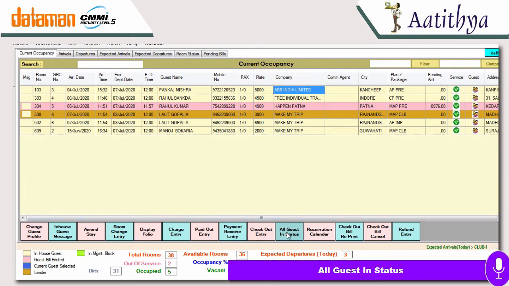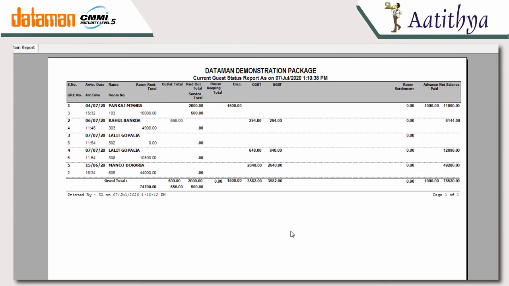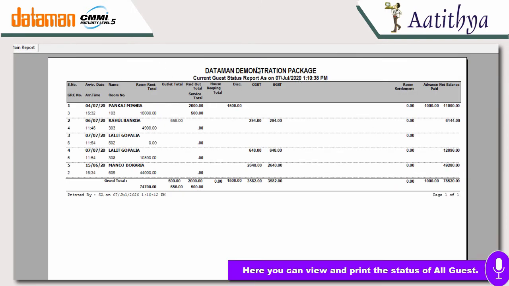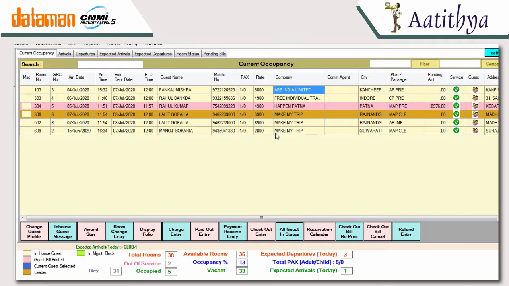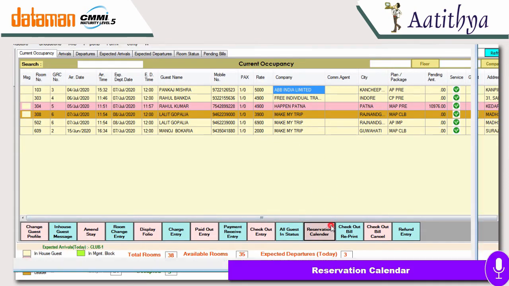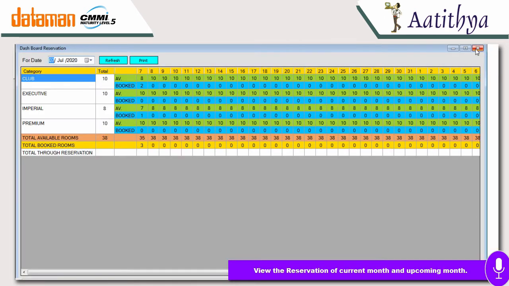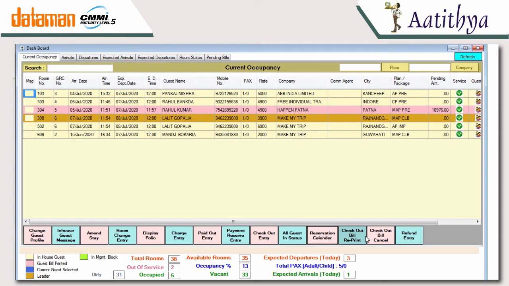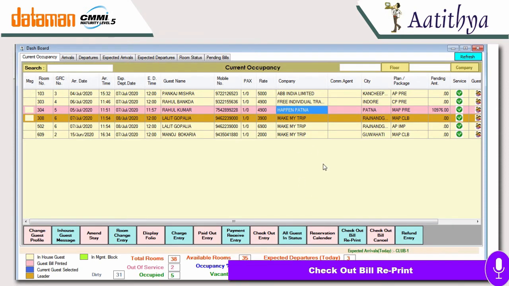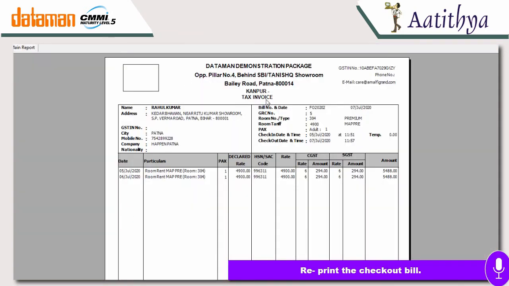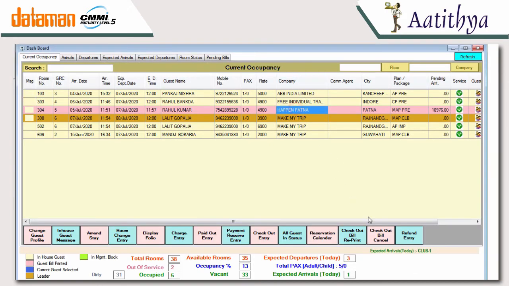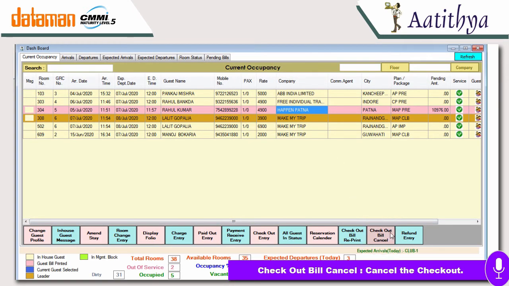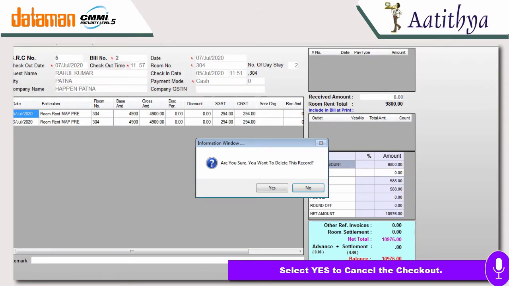All guest in status. Here you can view and print the status of all guests. Reservation calendar. View the reservation of current month and upcoming month. Checkout bill reprint. Reprint the checkout bill. Checkout bill cancel. Select Yes to cancel the checkout bill.